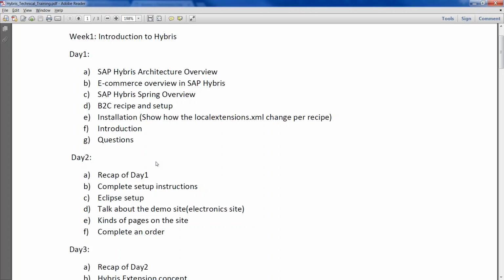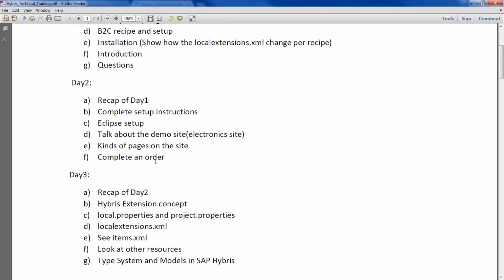As I said, I don't want to deal with everything in one day. Tomorrow, Sunday evening US time, Monday morning your time, we are going to look at what is extension, what is local.properties, what is local extensions, what is items.xml. Where did we see this particular file, items.xml? Which folder? It's in the root folder. Resources, I guess. Yeah, resources.